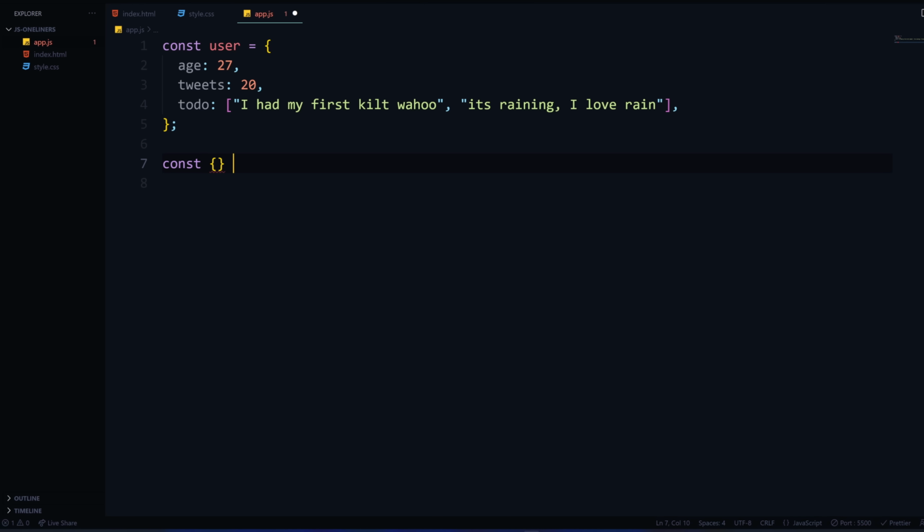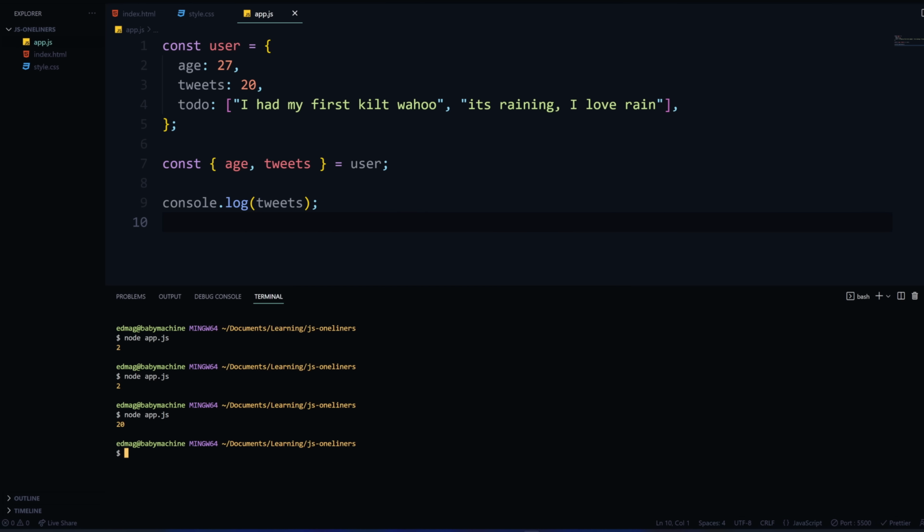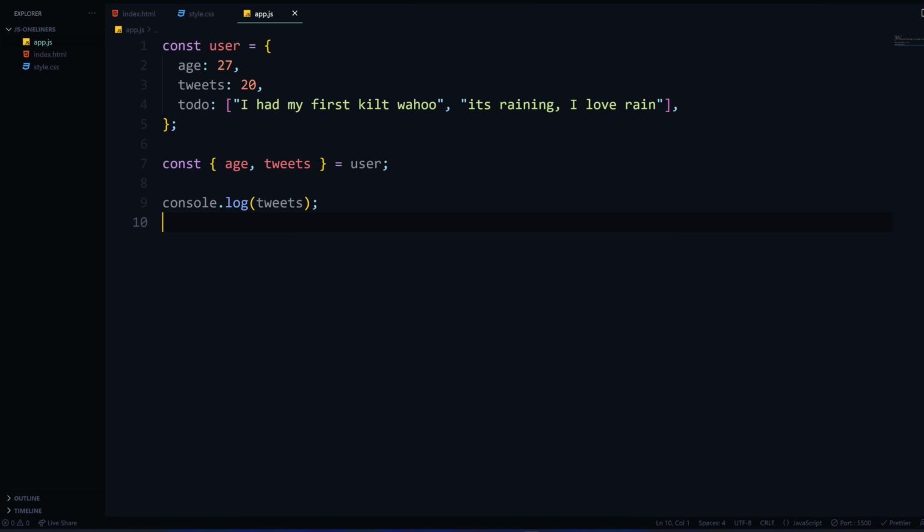So basically, you set this equal to the object that you want to extract from, so in this case from the user, and in here you add the properties you want to extract, so age and then tweets. And that should work fine and dandy. So let's give it a shot. Look at that, we have 20. Amazing. Now what about arrays and objects?